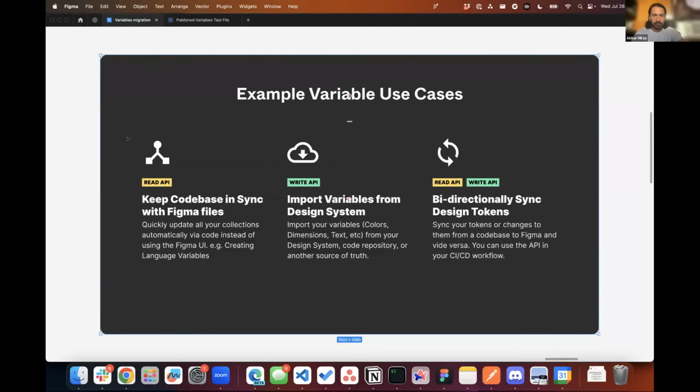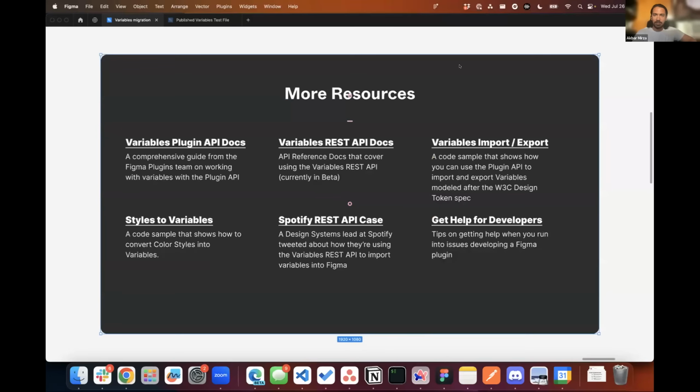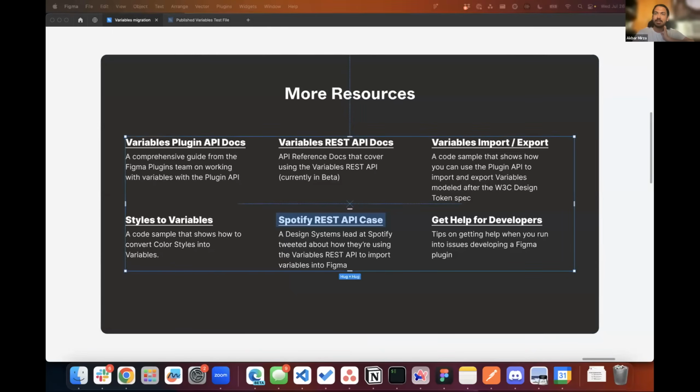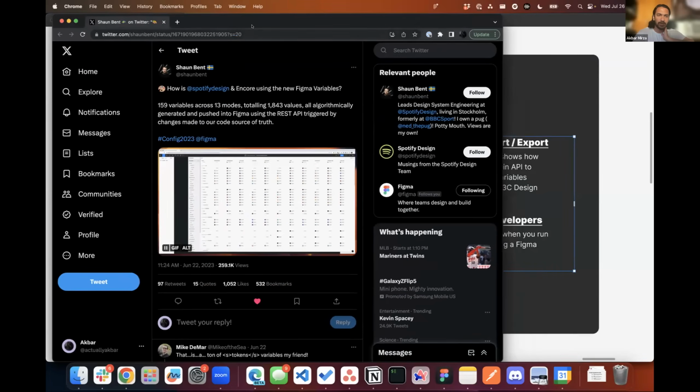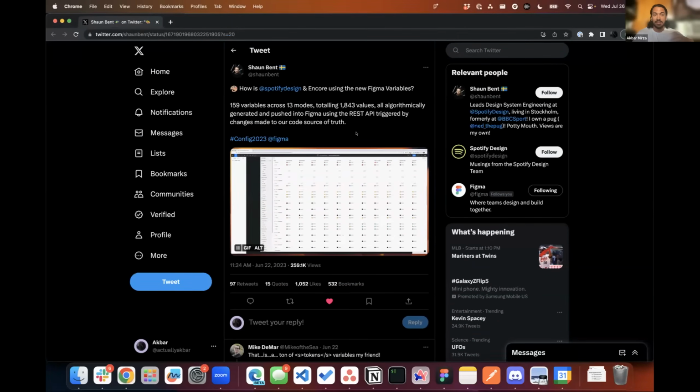So one thing that I wanted to also share is a bunch of resources, including our variables plugin API docs, REST API docs, a few code samples, and specifically one use case where the Spotify engineering team and Spotify design team were able to use the REST API to create over 1,800 variables in their design system. And this is just another example of simplifying workflows.